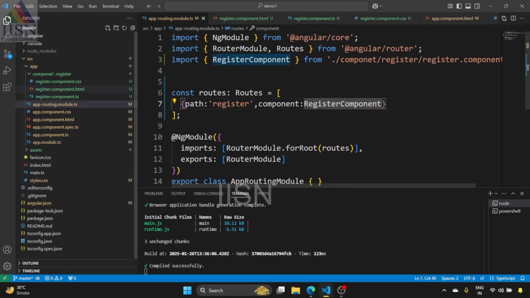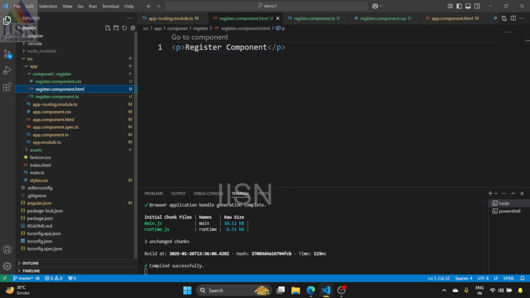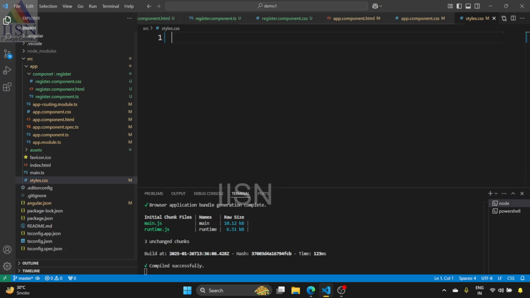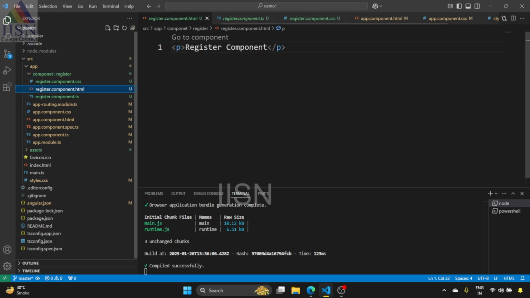Now what we are going to do, we are going to create a simple form inside this register component, and we are going to perform the reactive form validations. For that, I'm going to move to the global style CSS file and write the global CSS design. Before that, I'm just going to create a form.